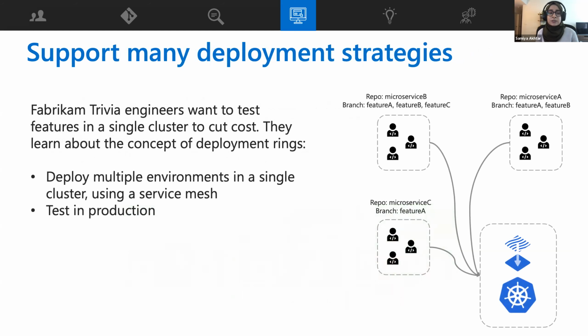The trivia engineers also realize they would like to test their features in a single cluster to cut cost because they're a small company. They learn about the concept of deployment rings. Deployment rings is a concept that allows multiple environments to exist in a single cluster with the help of a service mesh. Deployment rings also allow you to group users into cohorts based on features of your application you wish to expose to them.